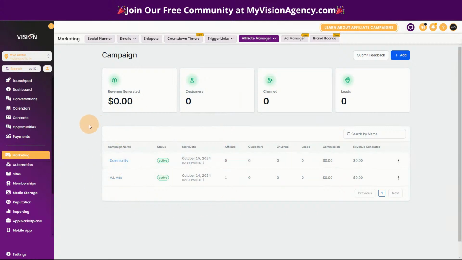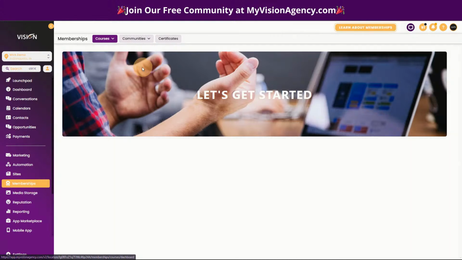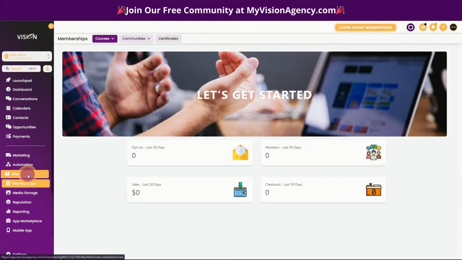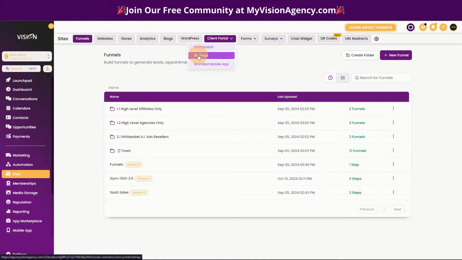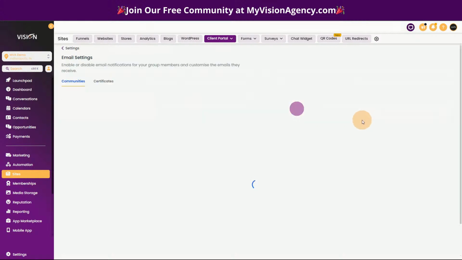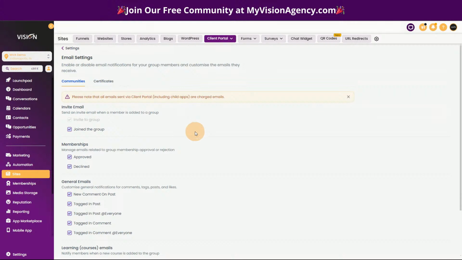Now, before I go too deep into customizing the template, I did want to bring your attention to if you go into memberships, actually, I think it's here in the client portal and you go to settings, and you go to email settings, you do see that this is for the client portal. Okay. So remember, the client portal houses our courses, our community, and our billing and subscriptions now, which is super cool. And it also hosts the affiliate management system.